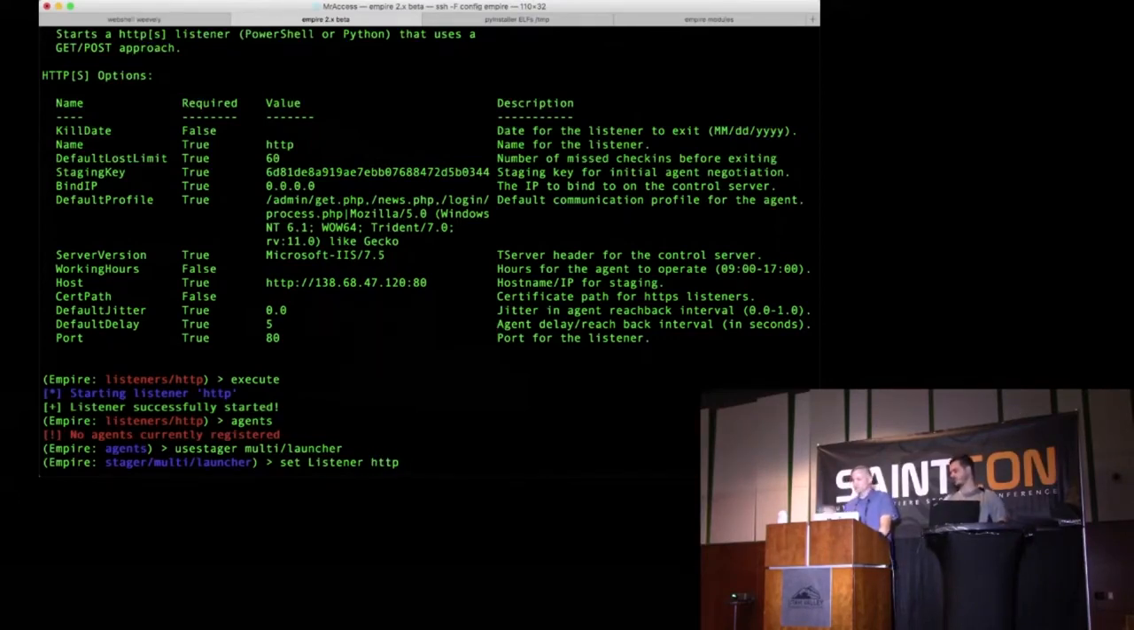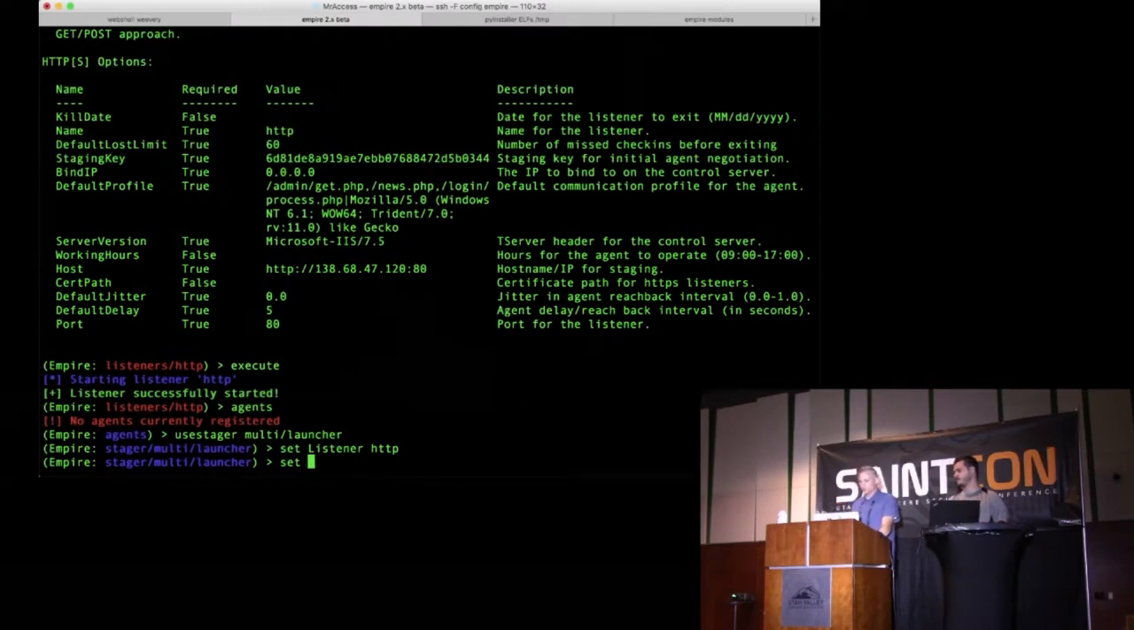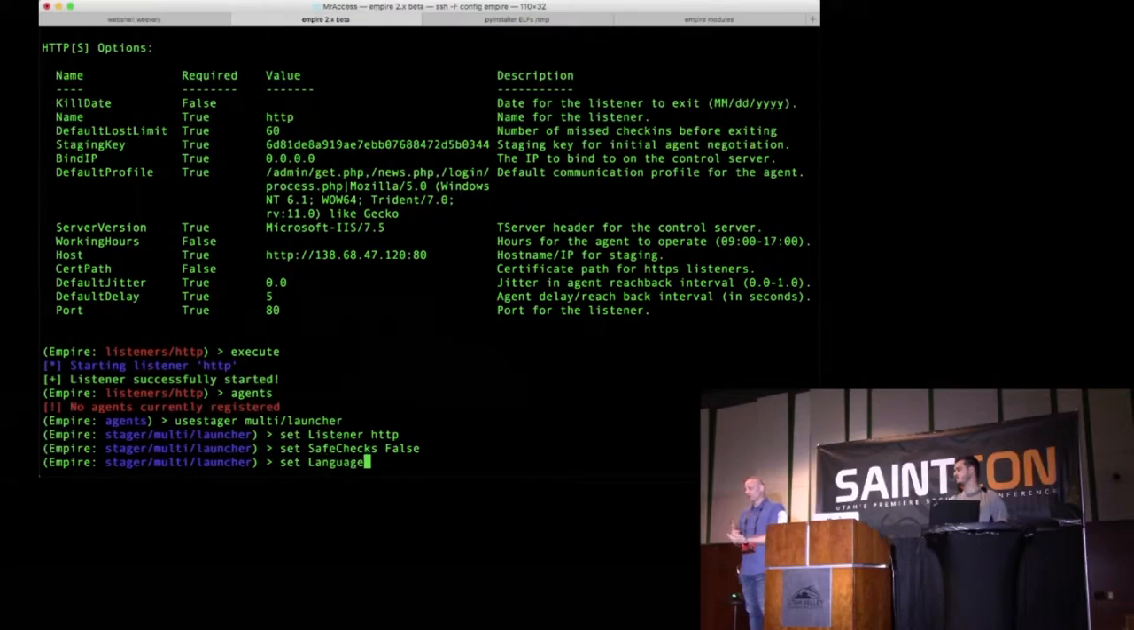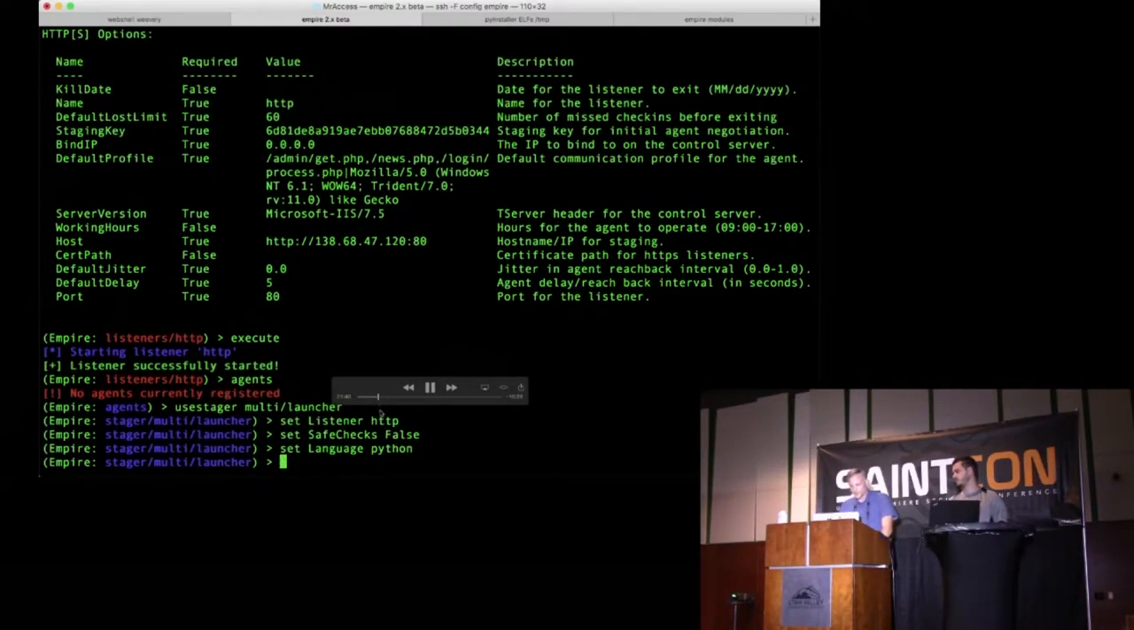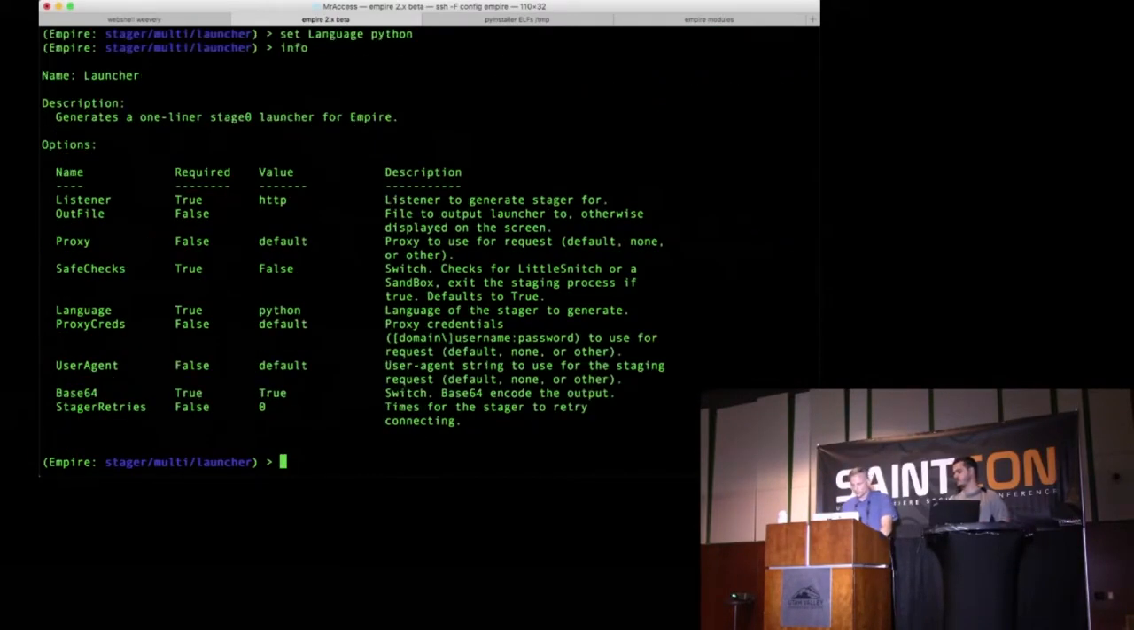Okay, so this is what you would normally do. You would do this normal multi-launcher, and what this does is it makes a one-liner, a command you just copy and paste on the target and execute. The problem with that in our scenario is Python's not on the target, because it's not inside the container, so we need to package it up. So language Python. I'm just going to let it run its course.